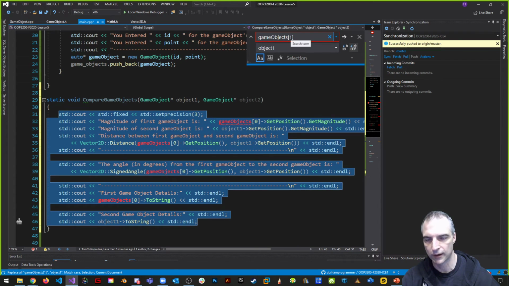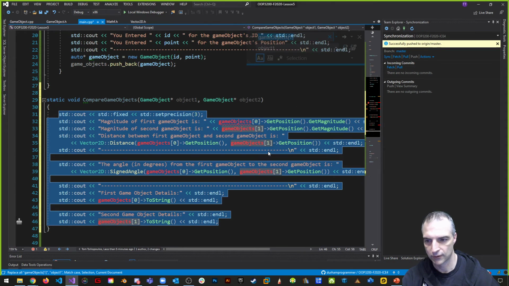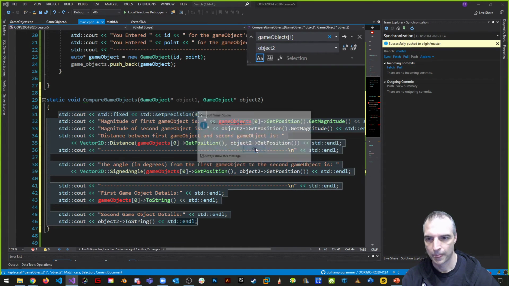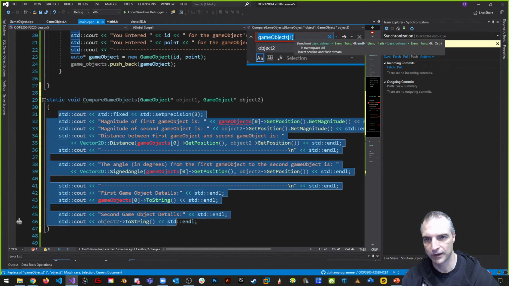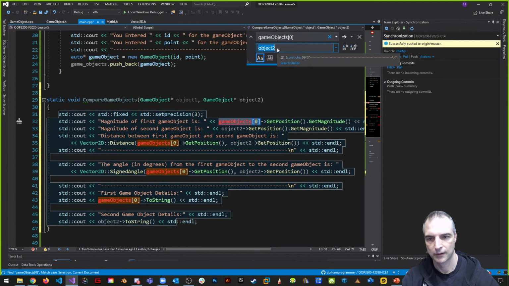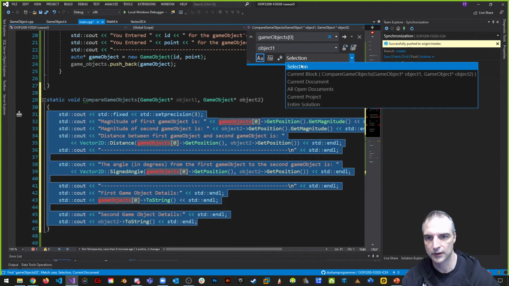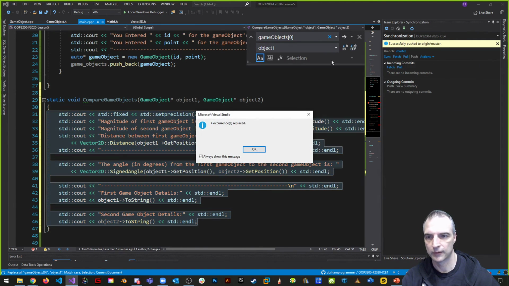Let's do the same thing. Game object 0. Actually, that was wrong. Let's undo that change. This should be object 2 actually. Replace all. And this will be object 1. Object 1. So again, we're going to specify this whole selection and then replace all. There we go.